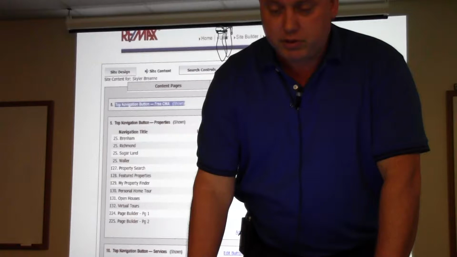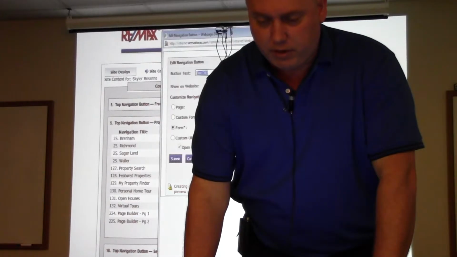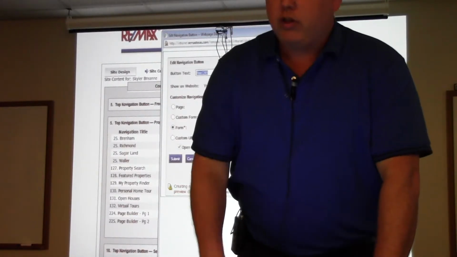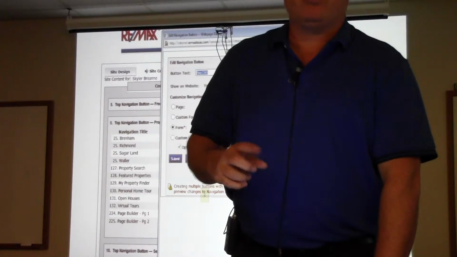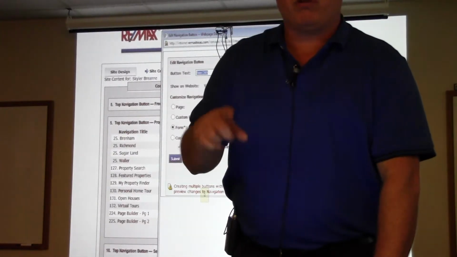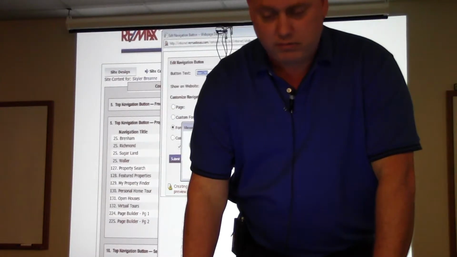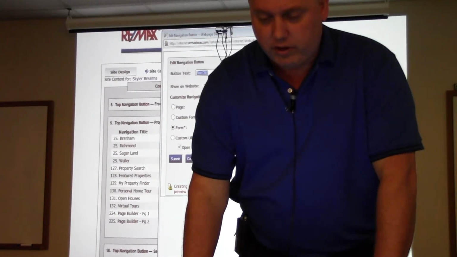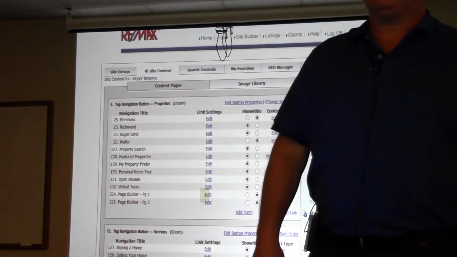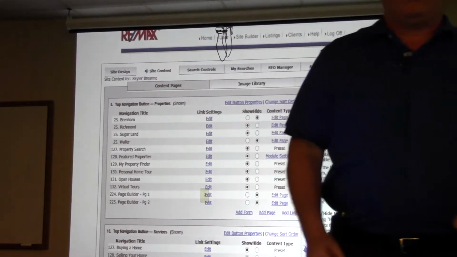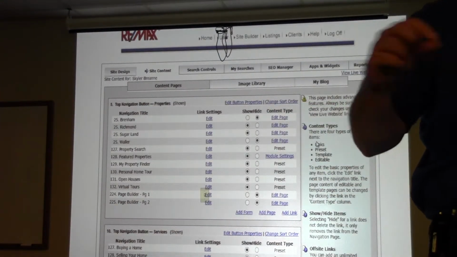You've got a couple of options. You can edit the button properties. You can hide it, so that way you can use it later on instead of having to recreate it. Or you can delete it. When you delete it, it clears it out. Okay, so is that pretty simple, how to add a link to the menu bar?